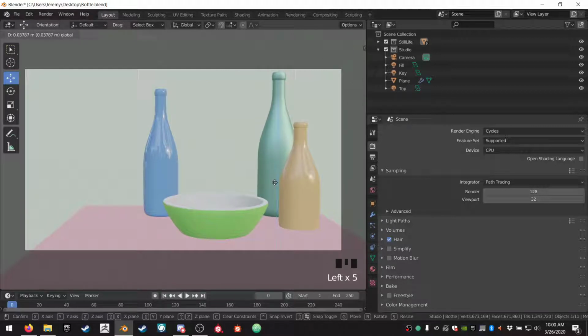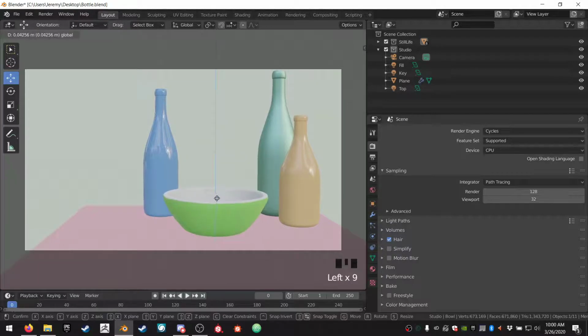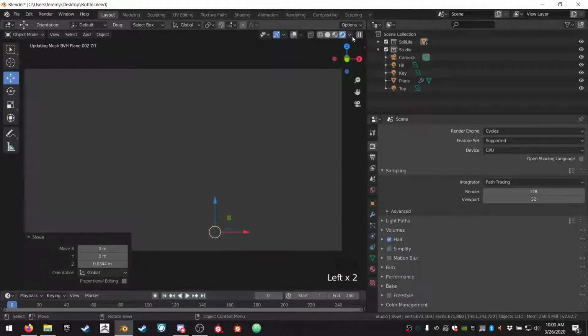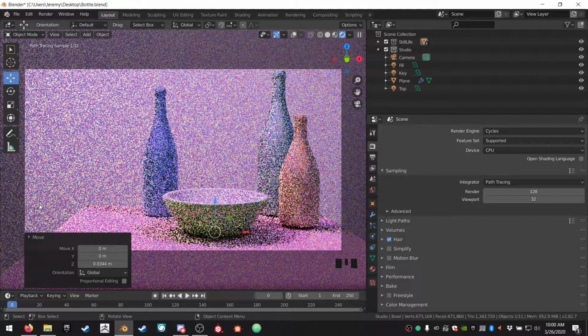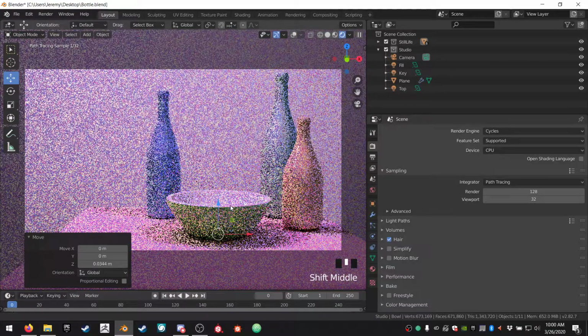Yeah, my bottles. Please pay attention to this, right? You don't want your stuff sinking in. Okay, so it's up to you if you want to do Cycles or EEVEE. EEVEE's just going to cause you a lot less stress.